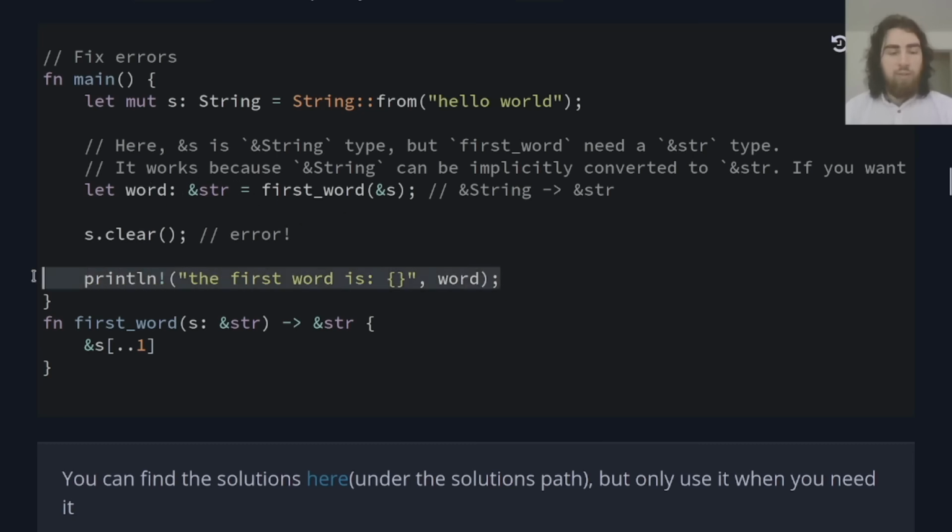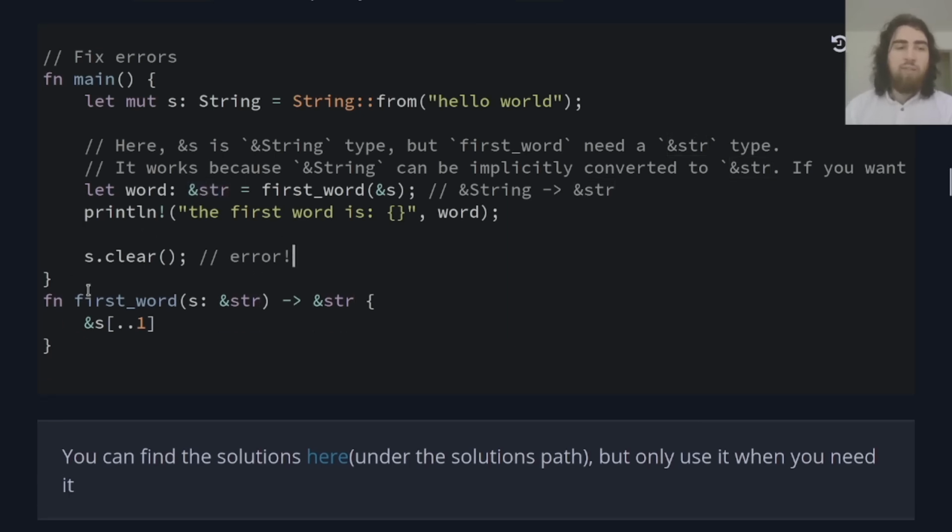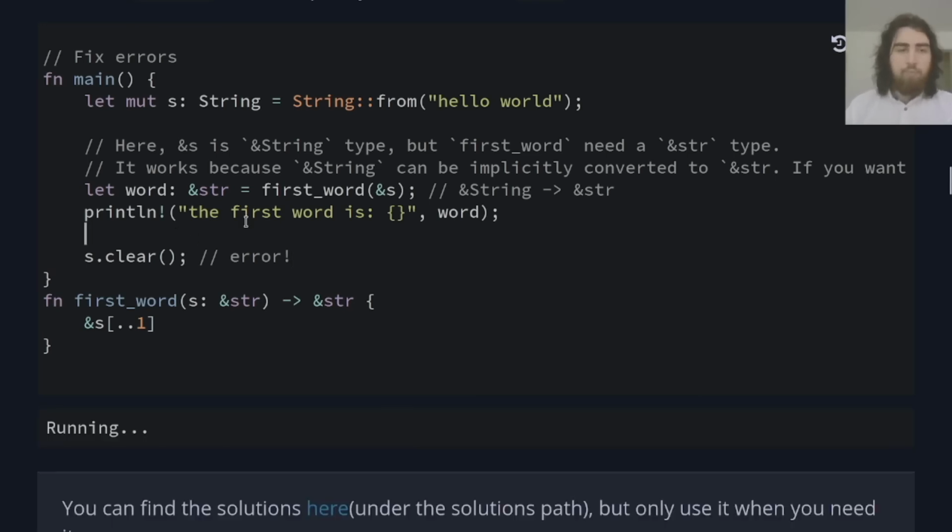So if we would delete that and put it over here, then after this point, the word variable over here, which holds an immutable reference, is not used anymore, and so we can use this clear method. And this is compiling, and as you can see, we just get the first element.